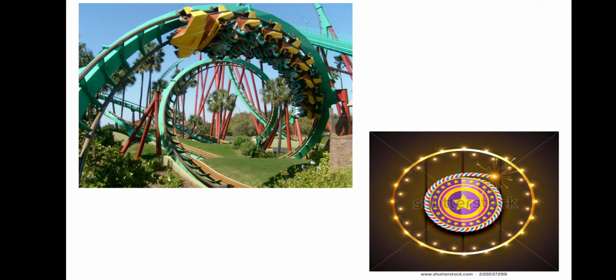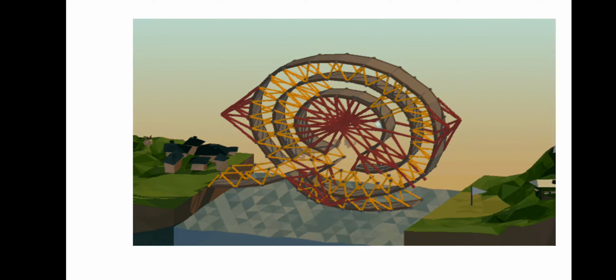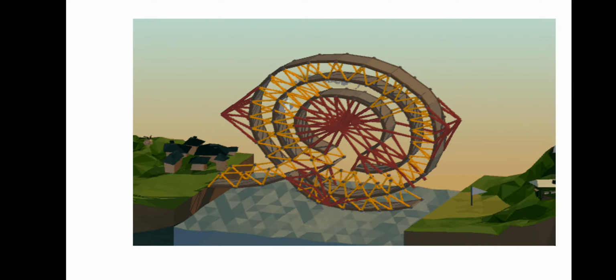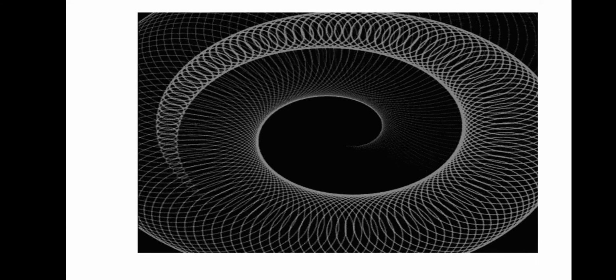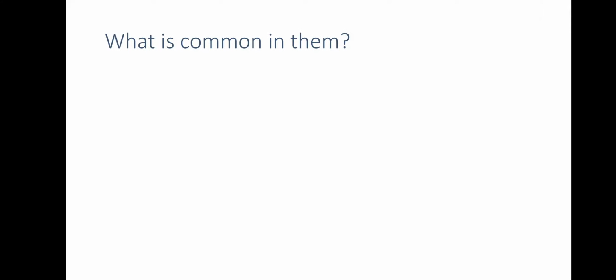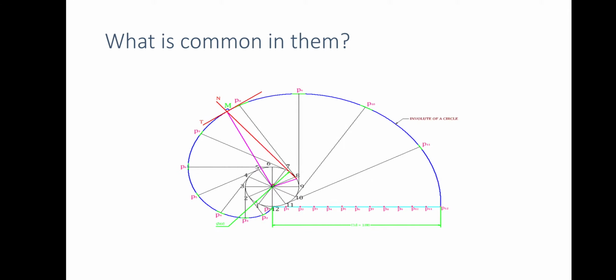And in an amusement park we used to enjoy rides like these involute rides. During Diwali, we fire crackers like this and enjoy. See here, the involute rides in amusement parks we enjoy a lot. So this animation also shows an involute drawing. So what is common in them? Exactly, we need to solve this type of drawing.